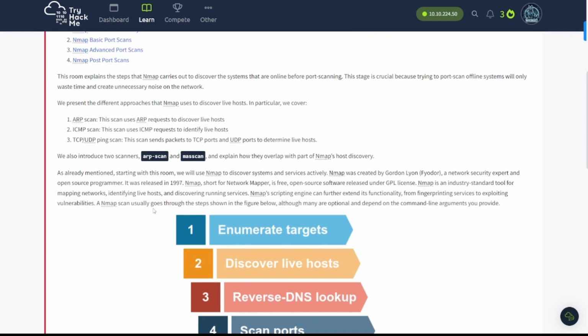The room explains the steps that Nmap carries out to discover the systems that are online before port scanning. This stage is crucial because trying to port scan offline systems will only waste time and create unnecessary noise on the network. We present the different approaches that Nmap uses to discover live hosts.